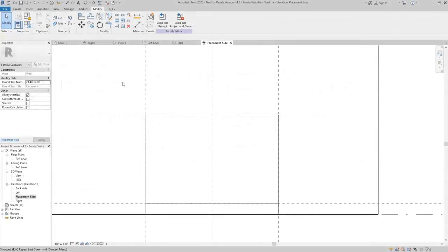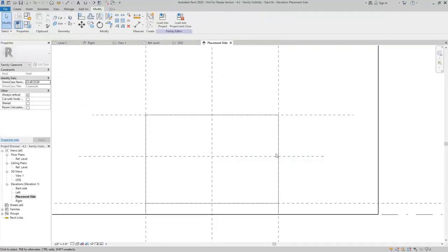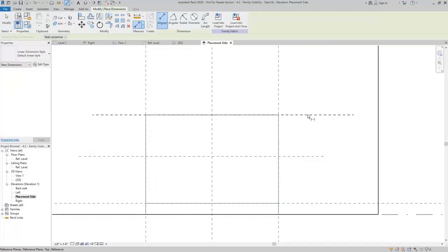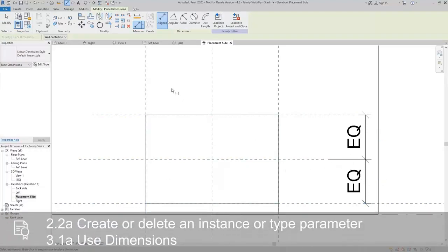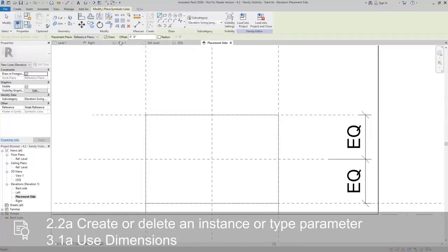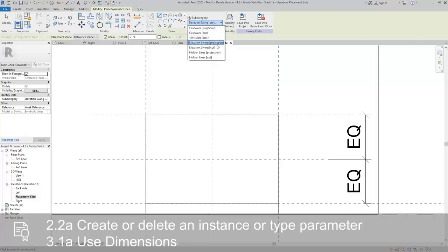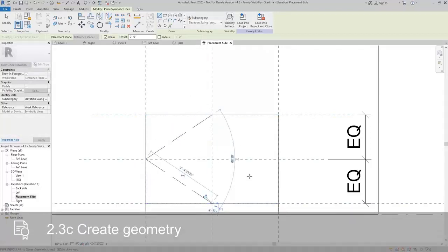The first thing I'm going to do is draw a reference plane so that I can have a center point for the lines to terminate. And I want to make sure that's in the middle. So I'll draw an equal dimension so that I have a guideline to work with. Then I'll go to my Annotate tab, Symbolic Line. I want to make sure my subcategory is set to Elevation, Swing, Projection. And then using the reference planes as my guide, I'll go through and draw the symbolic lines.